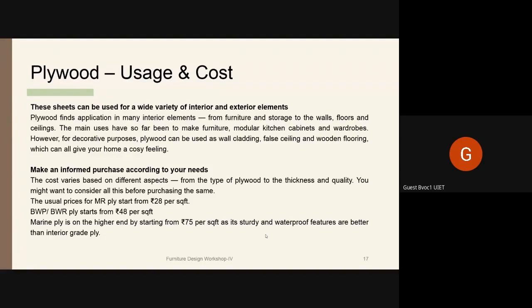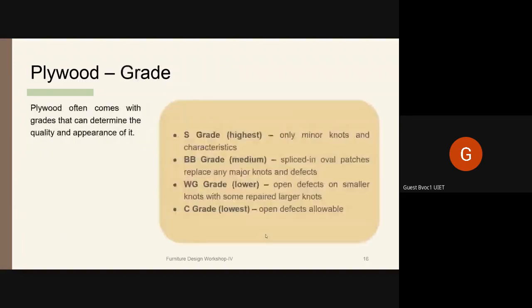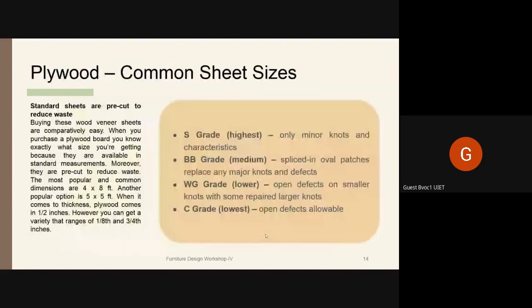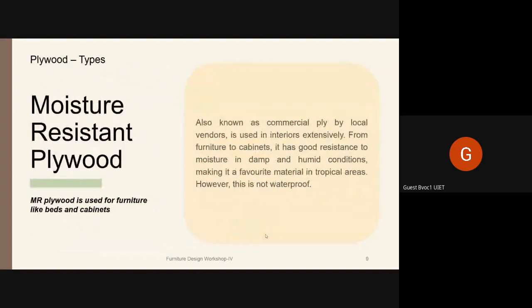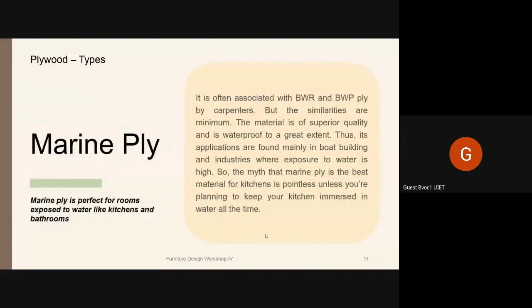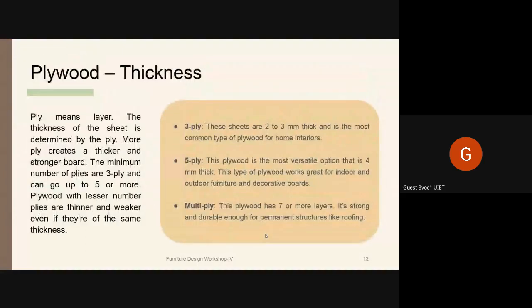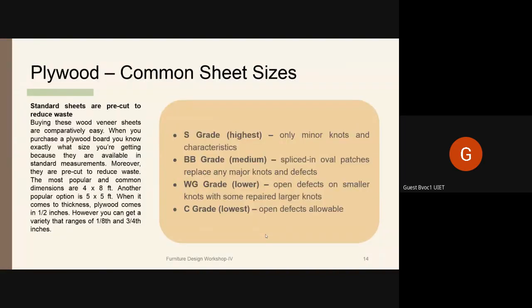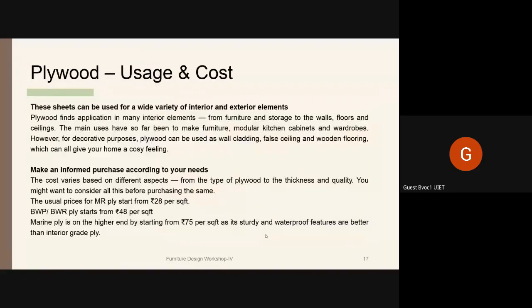Then the cost of plywood actually varies based on its type, its thickness, and quality. Like we discussed the types. So moisture resistant MR plywood is usually less expensive than BWR or marine ply. And then even based on thickness, 3-ply will obviously be less expensive than 5-ply or multi-ply. Then even based on grades, highest quality will be more expensive, lower quality will be less expensive.